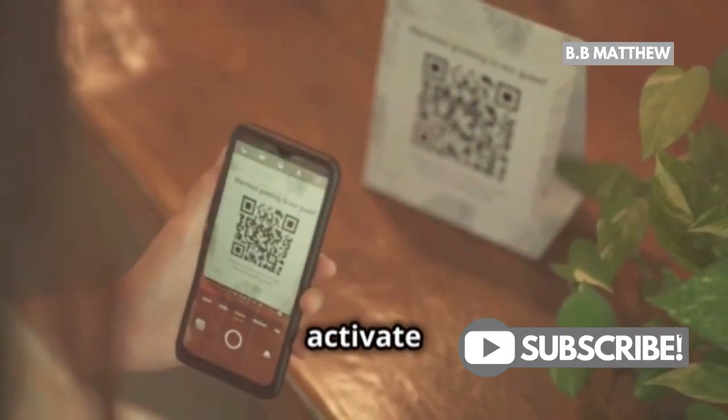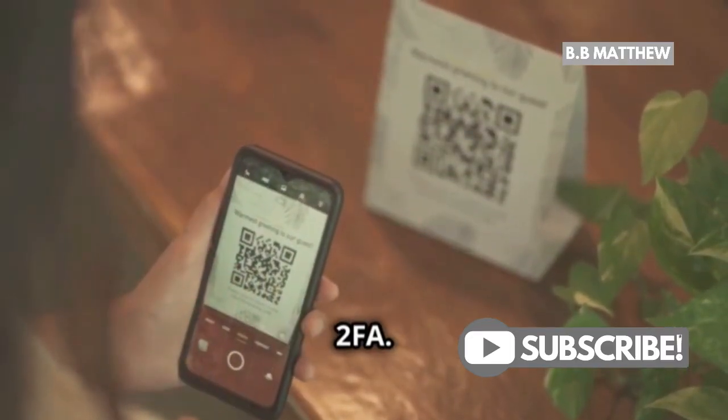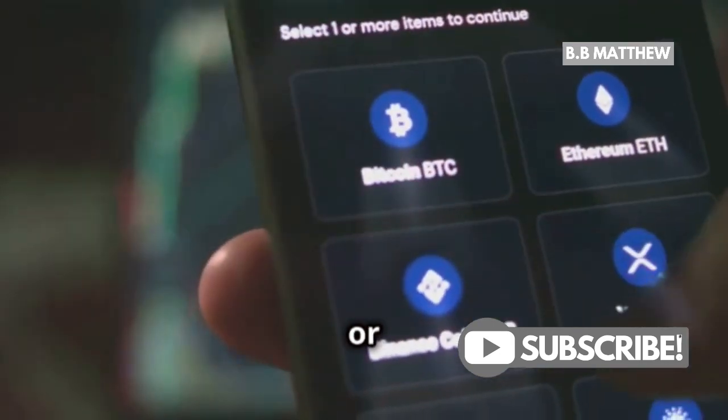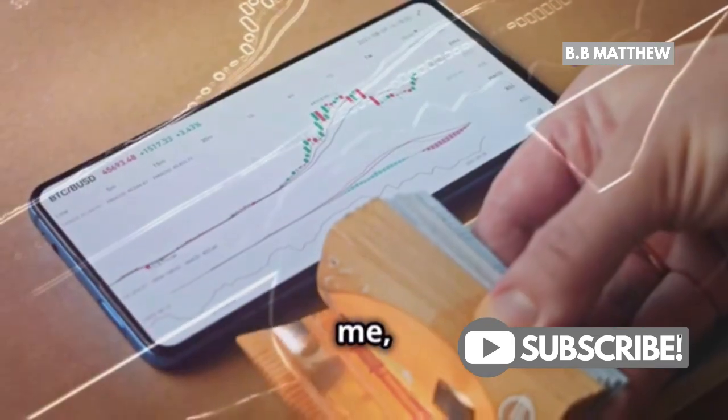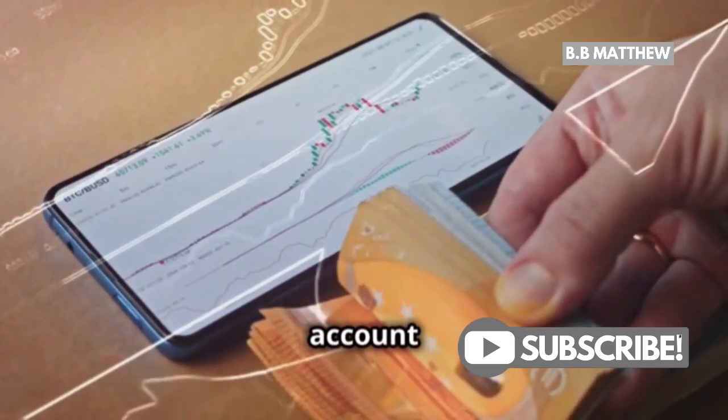First things first, activate two-factor authentication, or 2FA. Head over to your Binance app or download Google Authenticator. Trust me, this step is crucial in keeping your account secure.